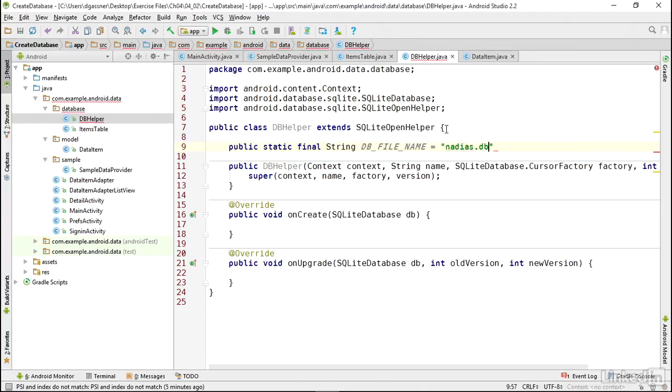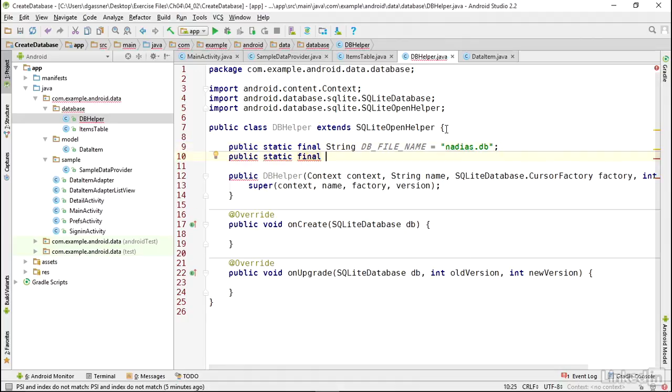Now, as I mentioned previously, the .db extension is not required. It's a convenience, and it'll help you recognize the file easily if you go look for it on the file system of the device. I'll add another constant, and this will be an integer, and I'll set its name as DB_VERSION, and I'll set it to a value of 1.